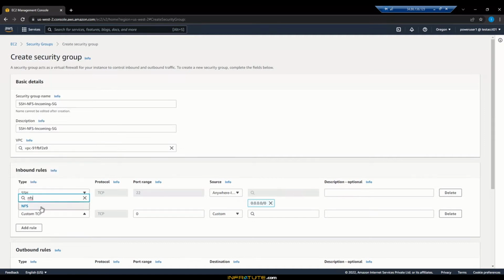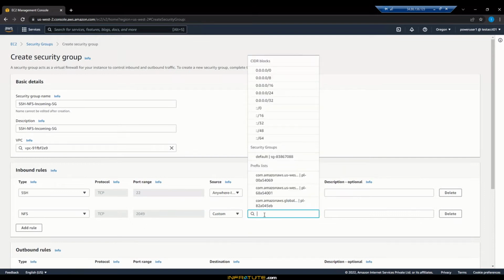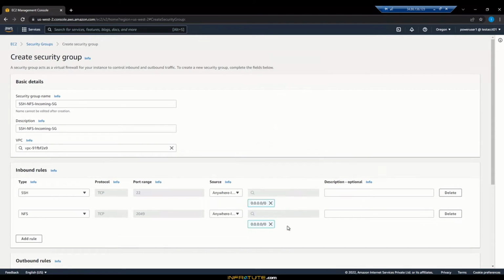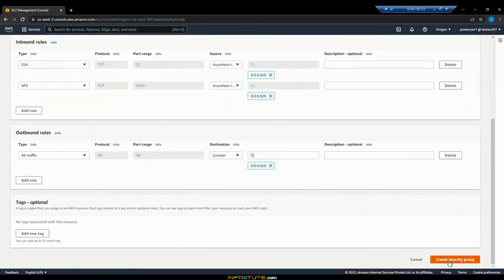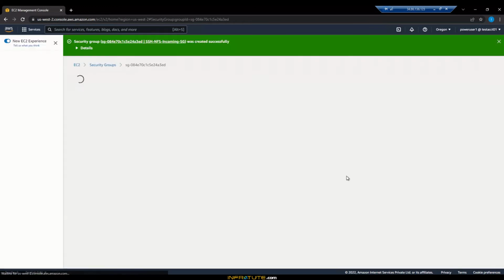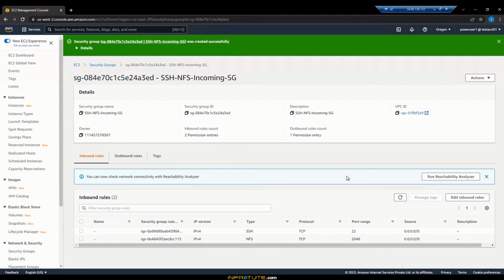See here, NFS is using port number 2049. For now, I'm just going to add 0.0.0.0/0. Please be mindful of what I am doing. Now let me create the security group. Remember, this is going to allow incoming SSH connectivity and incoming NFS connectivity also. So this is the first step.